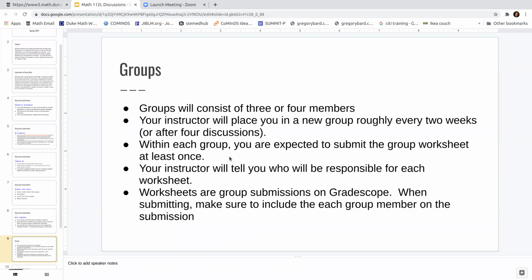So your instructor will tell you a little bit more about this, but generally with these groups, you're going to have 3 or 4 members in your group. And again, based off of student recommendation last semester, we are going to keep the same groups for 4 discussions, so roughly every 2 weeks.